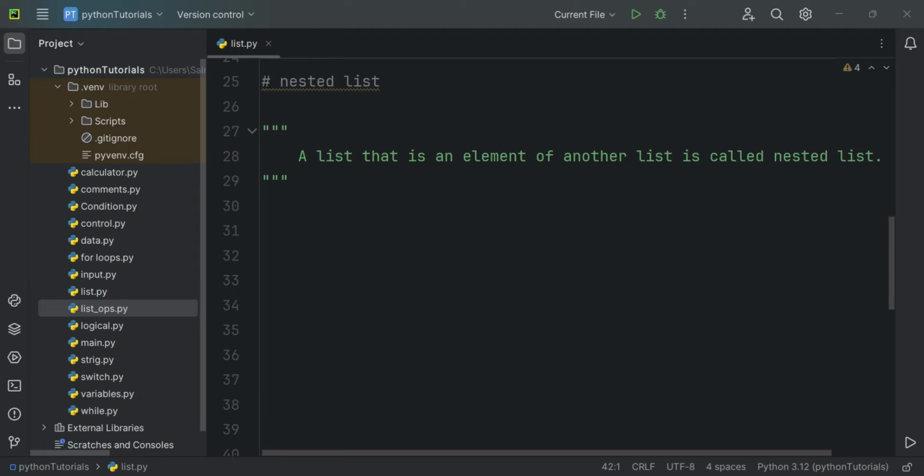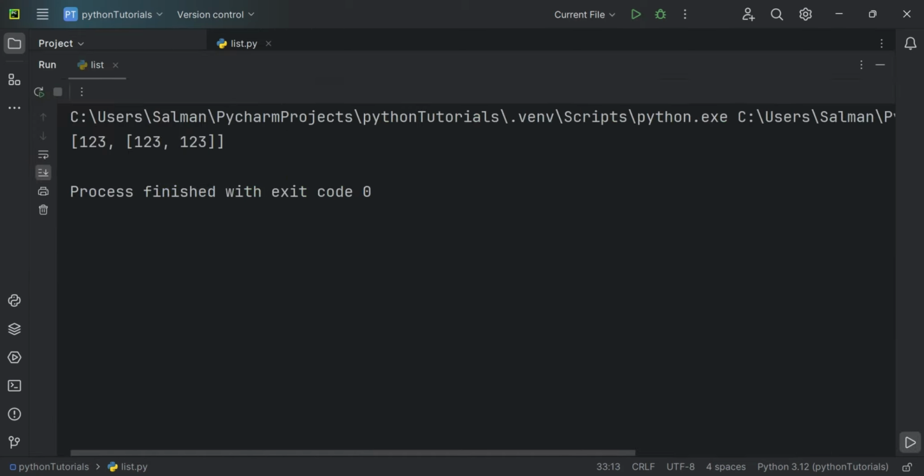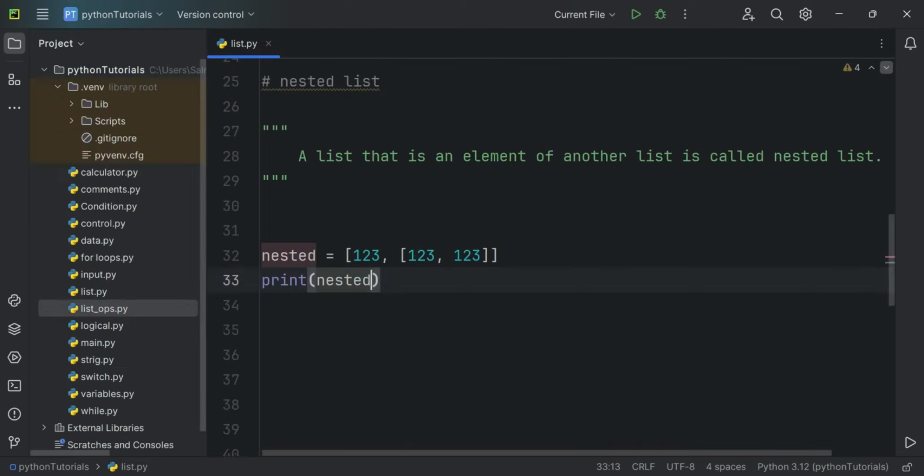Nested list. A list that is an element of another list is called a nested list. For example, a variable named nested equal to a set of square brackets. Inside it say 1 2 3, then put a comma and create one more square bracket. Inside the square brackets say 1 2 3 one more time, then print nested and you will see a nested list. A list inside another list is known as a nested list.